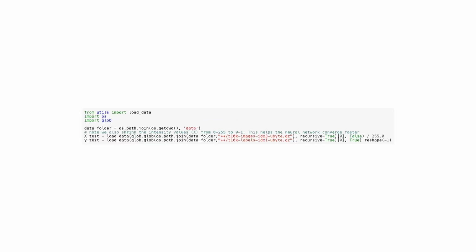Load test data. Load the test data from the /data/ directory created during the training tutorial. This code imports necessary libraries and defines the data folder path. It then loads the test images and labels from the specified data folder and rescales the intensity values of the images to a range of 0 to 1. Finally, it reshapes the labels into a compatible format.